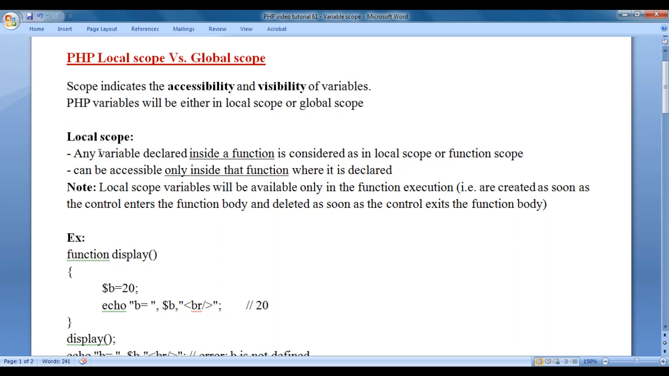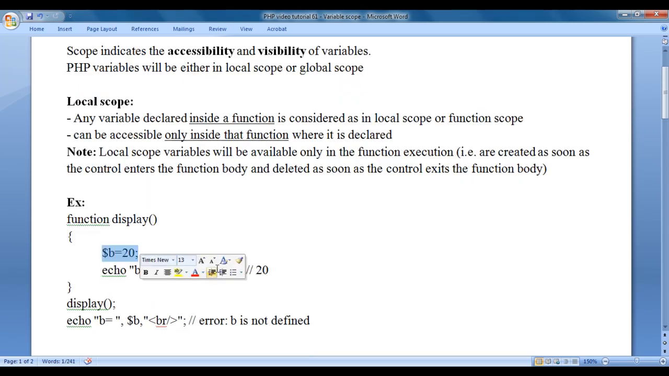Local scope. Any variable declared inside a function is considered to be in the local scope, or function scope. A local scope variable can be accessed only inside the function where it is declared. You cannot access a local scope variable outside the function, guys. Let's have a demo and understand clearly.